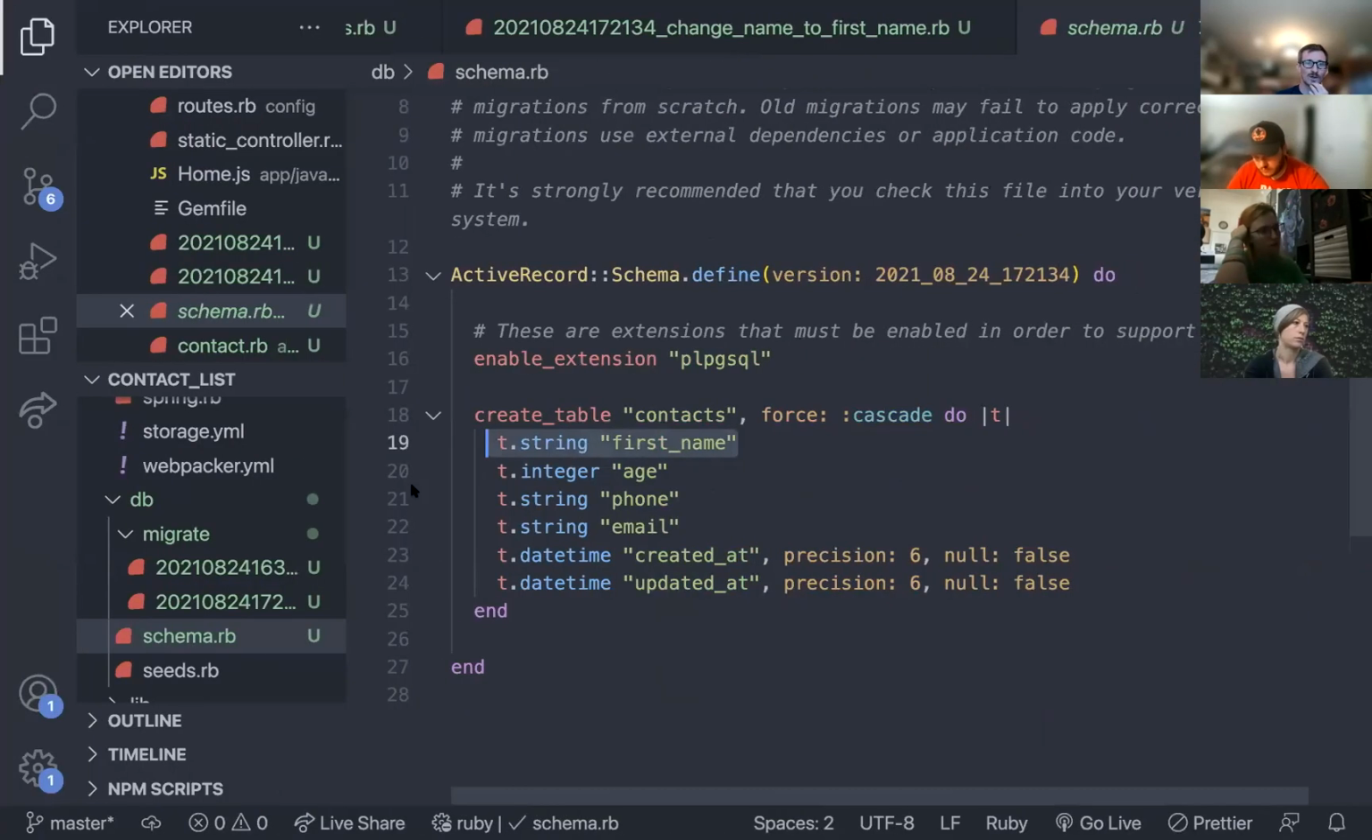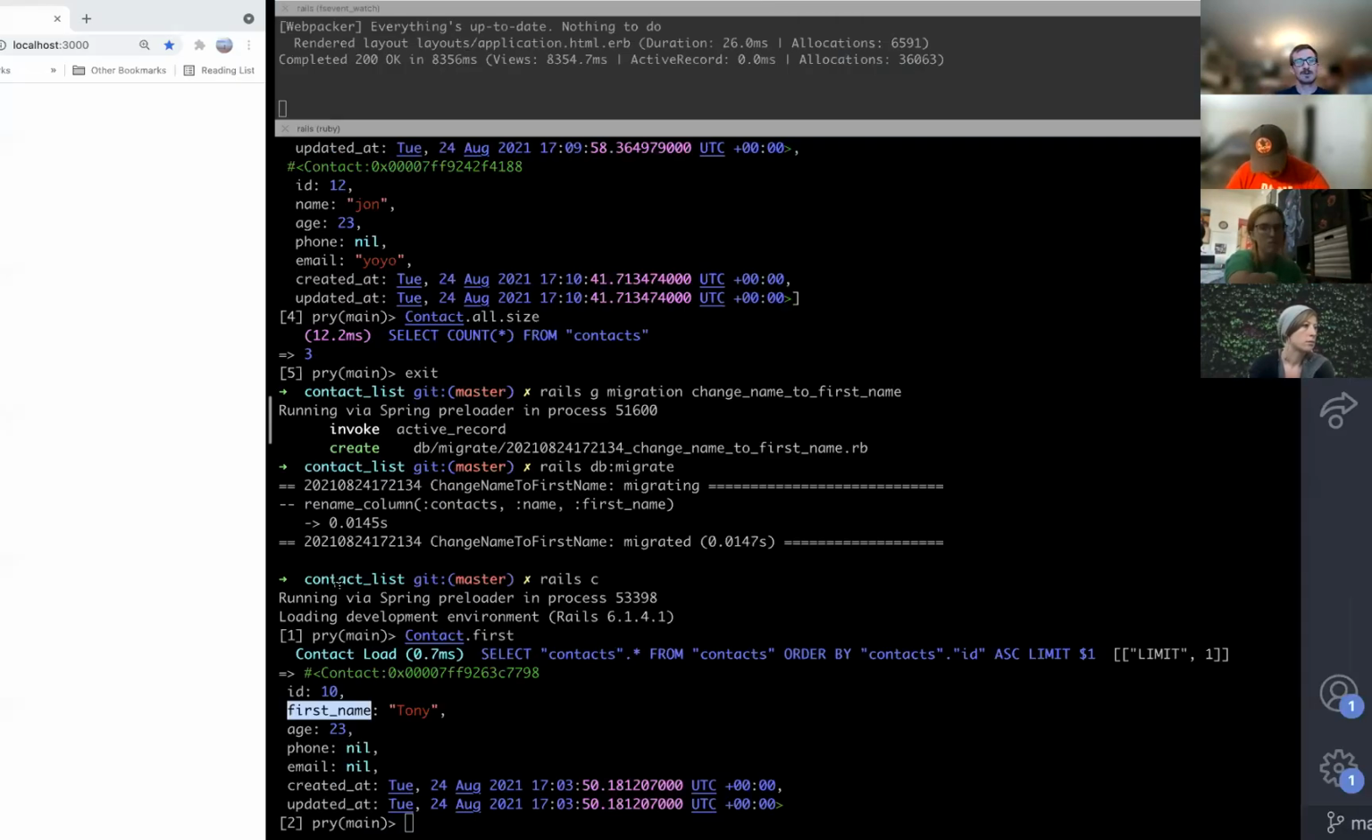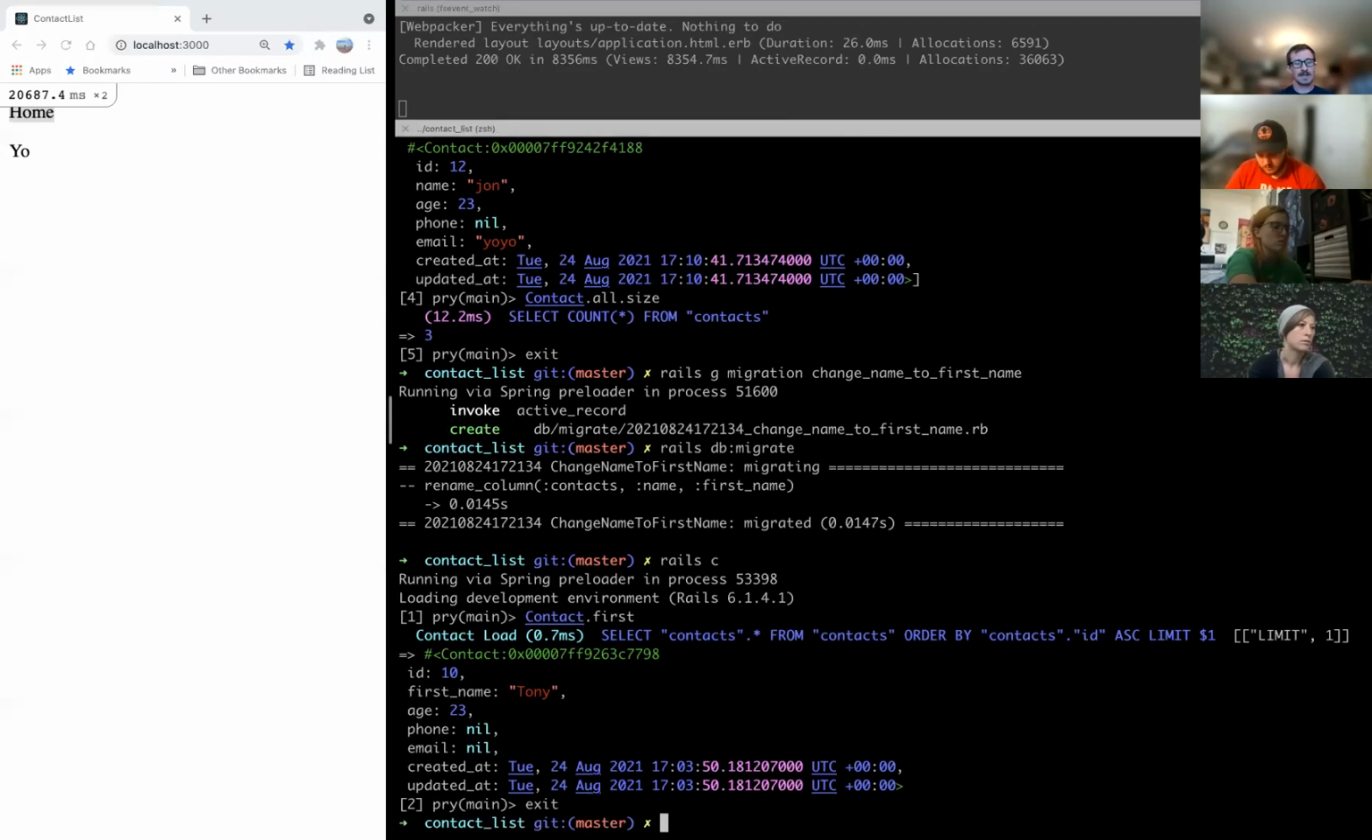Let's look at one more, just to kind of show. This one, we're just renaming a column. It automatically goes in; the name was Tony, now it's just called first name. Let's do another migration: rails g migration, let's go add DOB to users. So I want to add the date of birth to my users table.